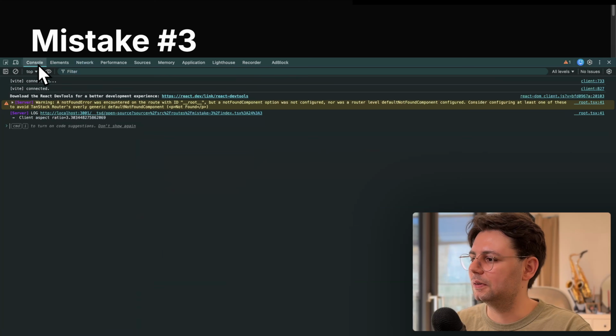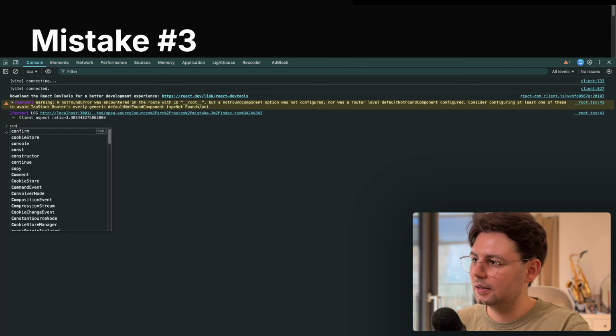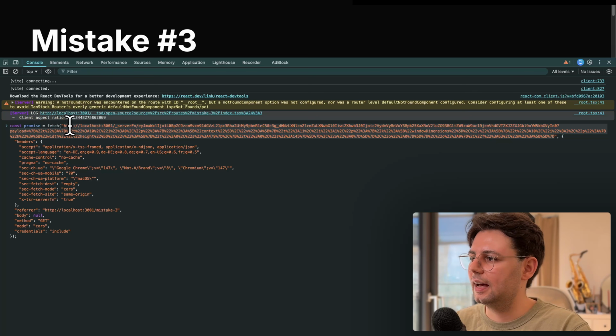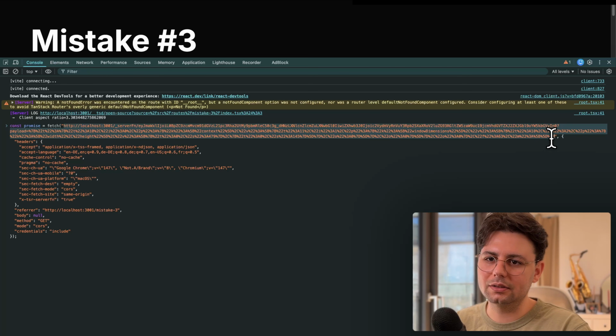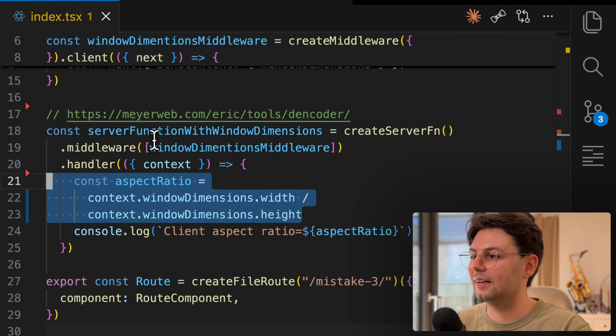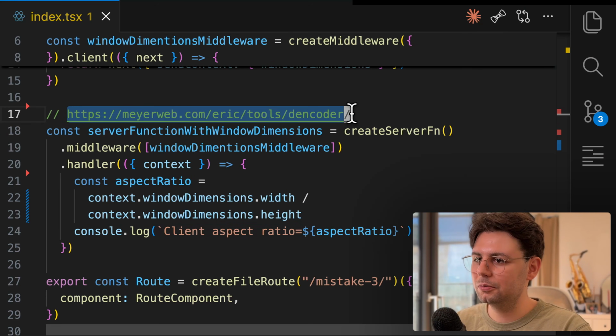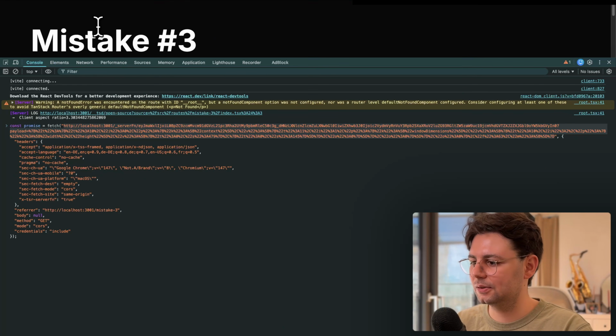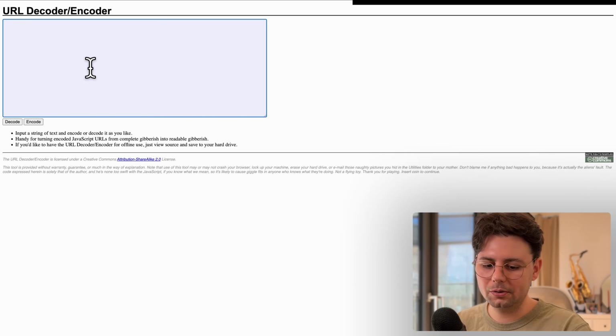And now we can open the console and define a promise for this. And we can take this URL that we get over here. I'm gonna copy it, and although this URL seems a bit unreadable, we can actually decode it. So let me open a URL decoder.